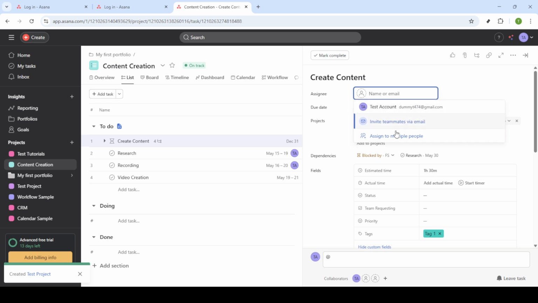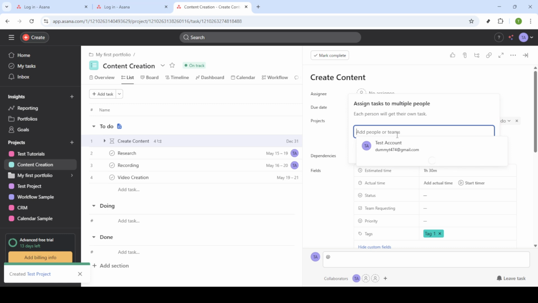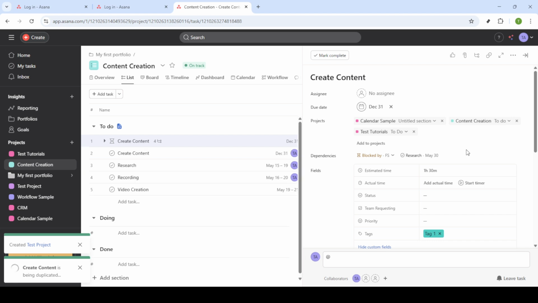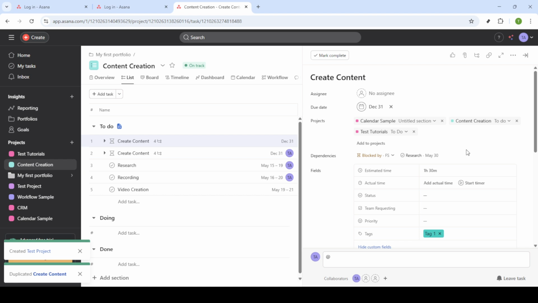You can then type in the names or email addresses of those you want to assign the task to. Asana makes this easy by providing you with suggestions as you type, usually based on your team members in the project or organization. Once you've entered all the necessary names, look for the Assign button. Clicking this button will finalize the assignment process and ensure that each person receives their copy of the task.